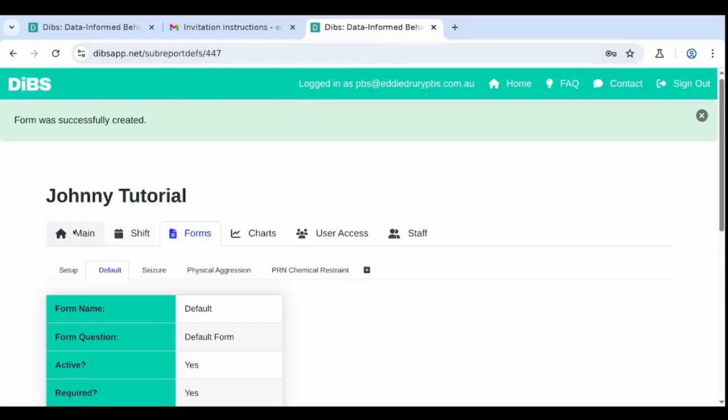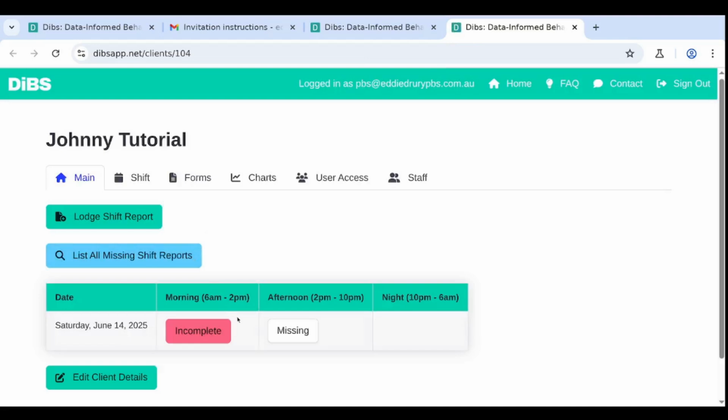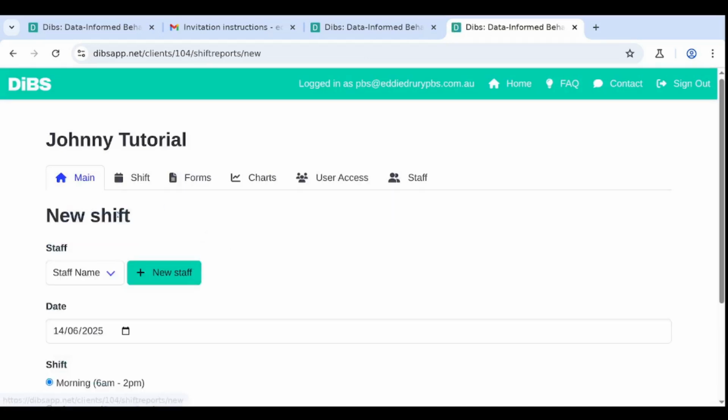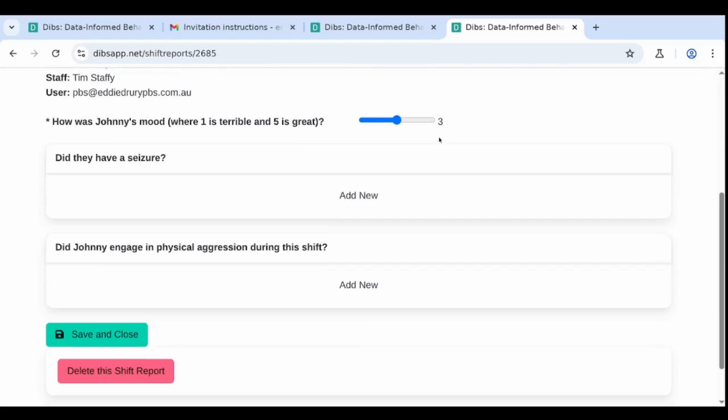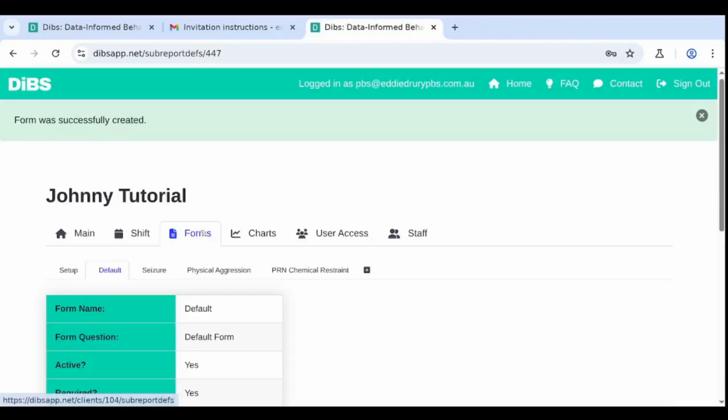And now if we go and look at, let's create a new form for Johnny. Let's complete something for the afternoon shift. Afternoon, create. Now we see these questions are going to appear in the base level form here. And that essentially is everything that we need to know about creating forms for Johnny.